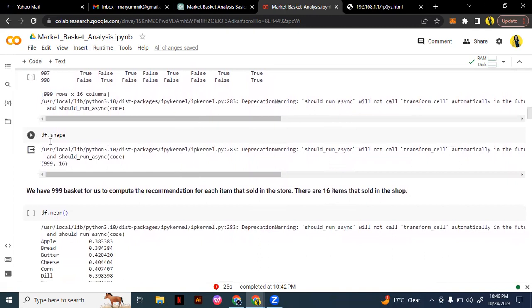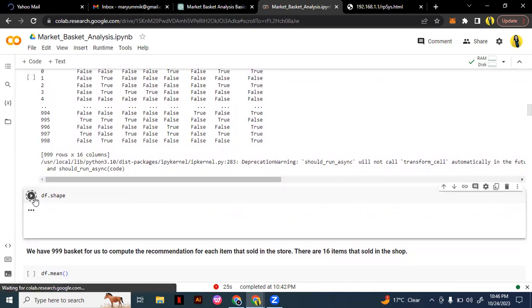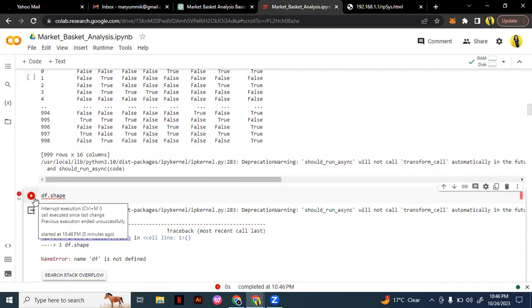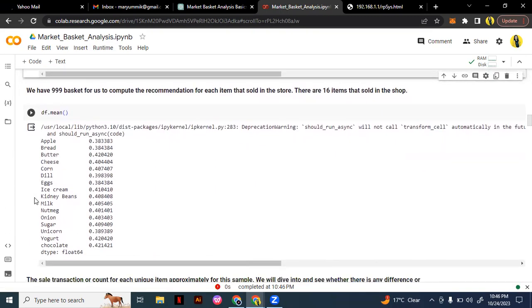Now we are getting the data frame. I have run these cells already, so I am not running them here. We have 999 baskets, as I have told you, to compute the recommendation for each item that's sold in the store, and there are a total of 6 items sold in the shop.